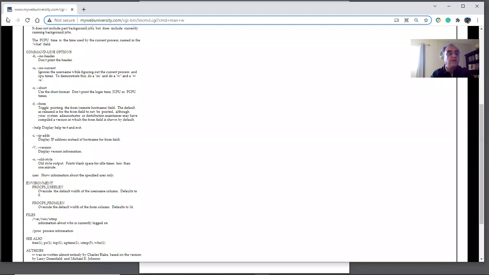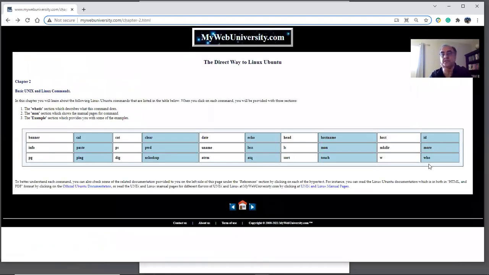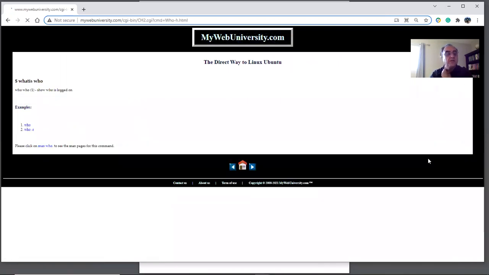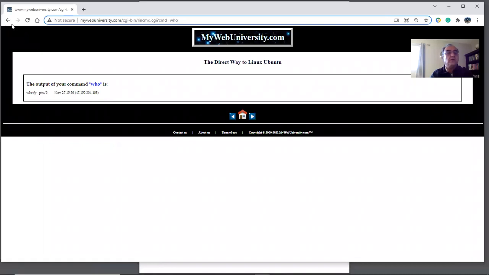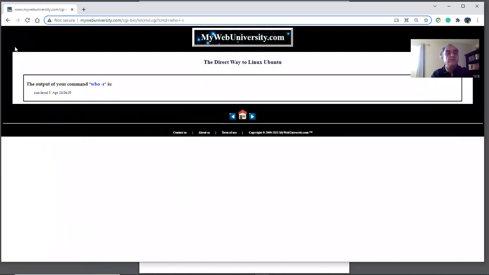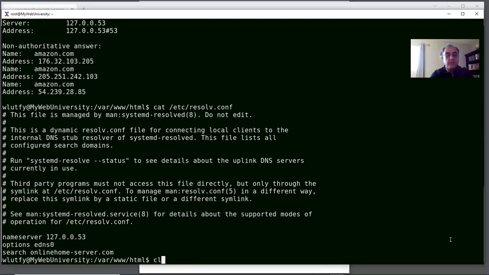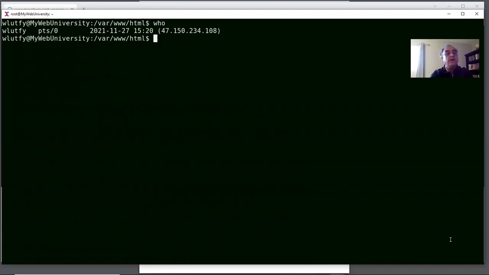So that's w, and then what else is there? That's the who command, the last part, which just shows the people that are logged on the system currently. who -r also shows the run level. So if I just run it on my system here on this machine, clear my screen, say who, it shows that I am logged on.